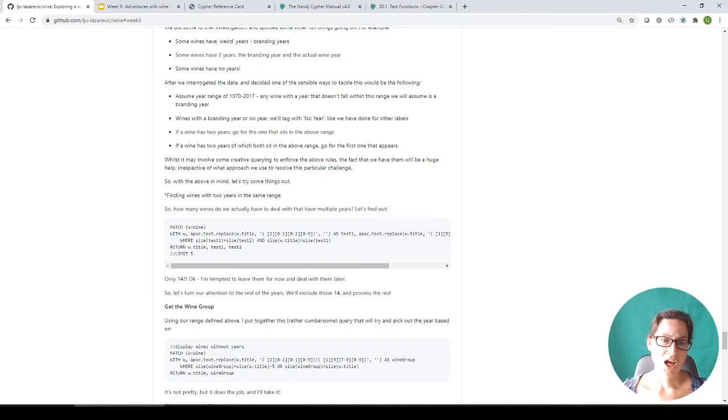And then we had to tackle the wines that had 2 years. One of those years is what we're calling a branding year, so that's part of the name, and then obviously we have the year which is the actual year of the wine. What we spot is that the first year mentioned is the actual year that we want, and the second year is the branding year. So we'll run some queries and you'll see what's going on there.